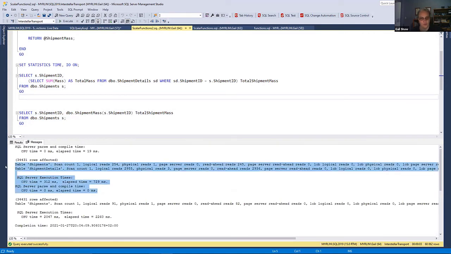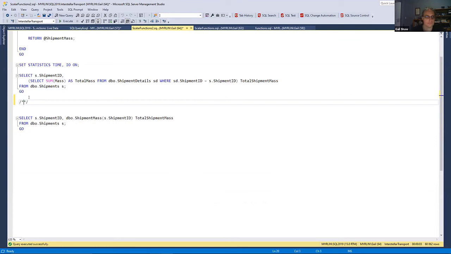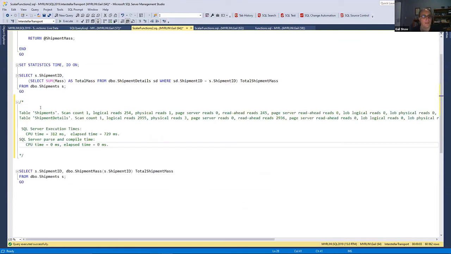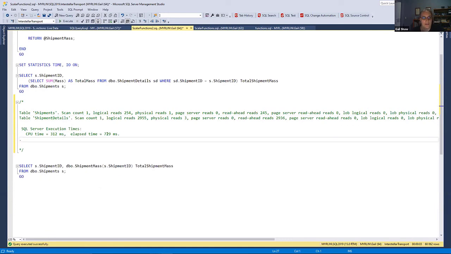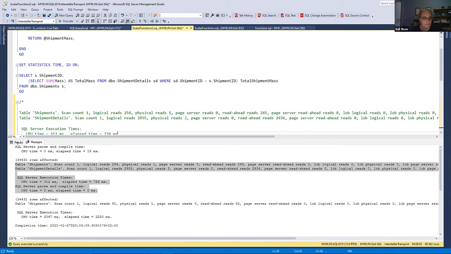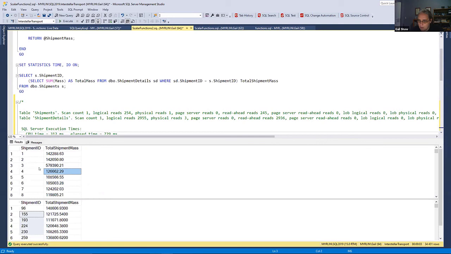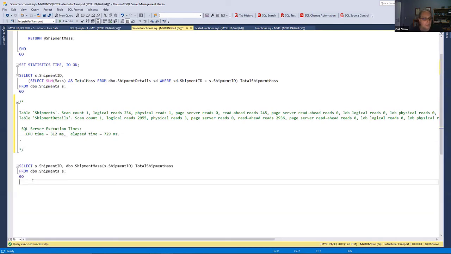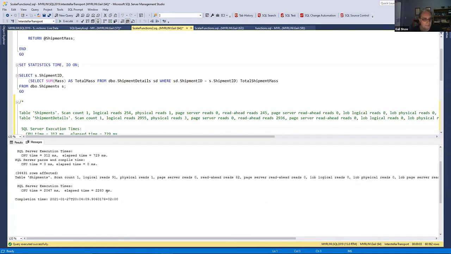So for the first one, shipments, 1 scan, 254 reads, blah, blah, blah. Shipment details, scan 1, 2,955 logical reads, blah, blah, blah. 312 milliseconds of CPU time and 729 milliseconds of elapsed time. Yeah, that's not half bad. There are 34,000 rows in the shipments table. That's about right. Second one.